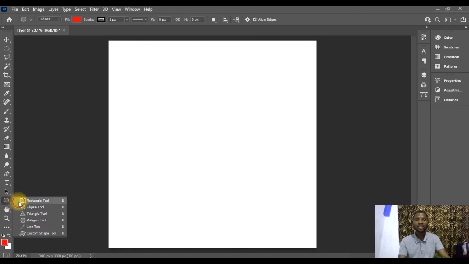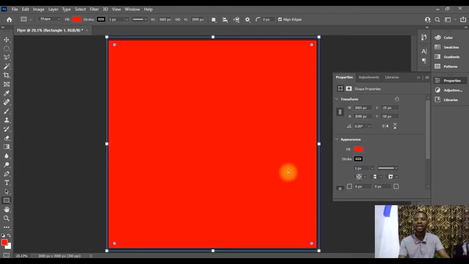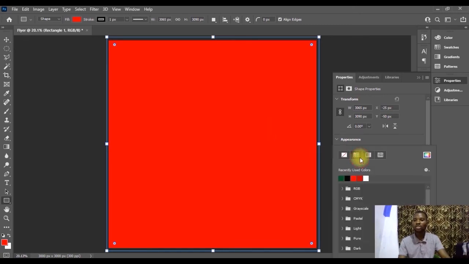We are bringing the rectangle tool. I told you the rectangle tool comes with a color, and it picks the color that is at the foreground. So the color at the foreground is already red. So when I draw my rectangle here and I release it, the color will be red. Now what do I do if I want to change it?